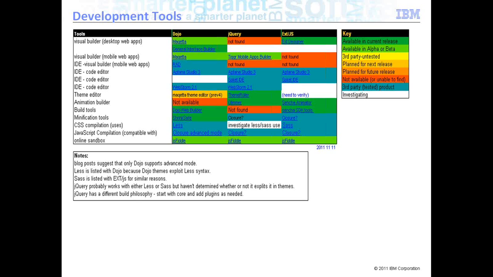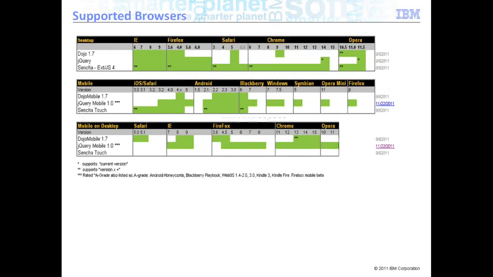Then IDE-wise, we do have an IDE from IBM like RAD, and for Dojo we have Aptana Studio, which is available as a third-party vendor tool for all three libraries. Animation Builder: Dojo doesn't have any Animation Builder, but jQuery has one. Similarly, Sencha has Animator Builder. So these are the kind of development tools which are available today.